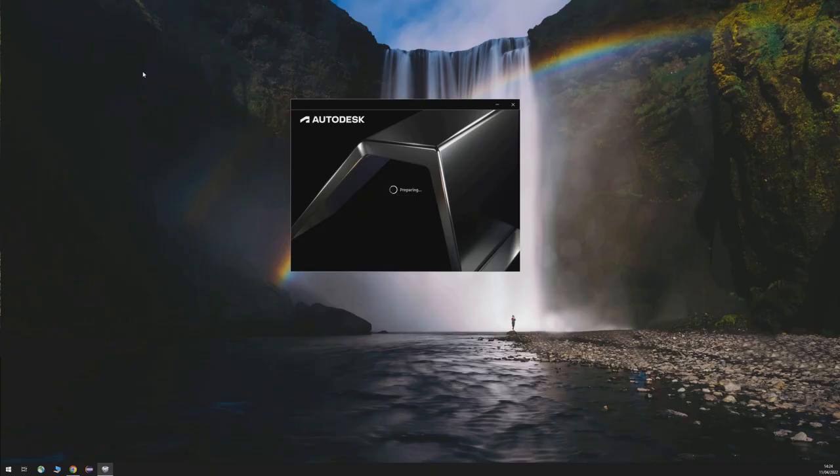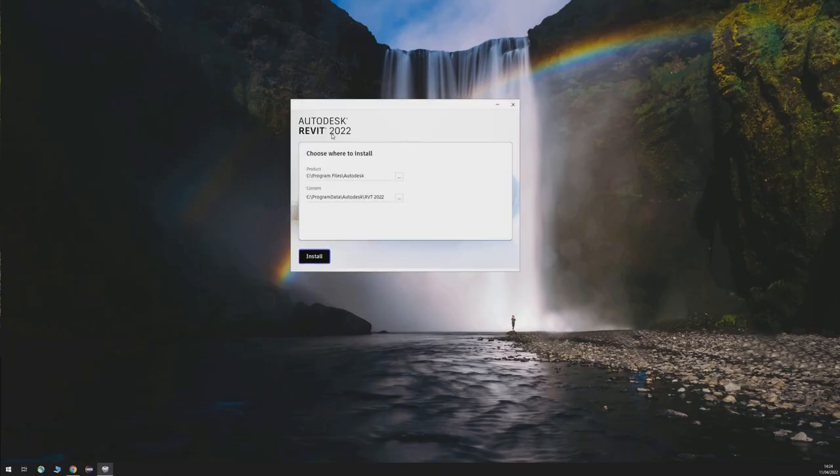The procedure should be quite straightforward. You just need to follow the instructions when they show up here. It will usually suggest the default path. If you want to change it, make sure you know where you've installed your Revit. So I would suggest taking a screenshot of this window so you know where your installation files are.